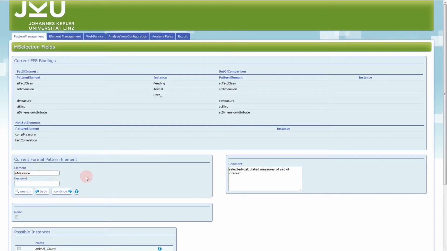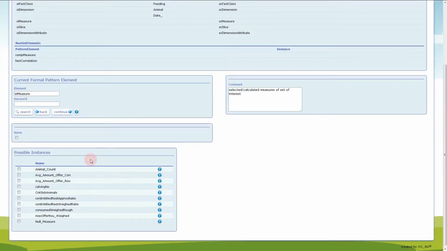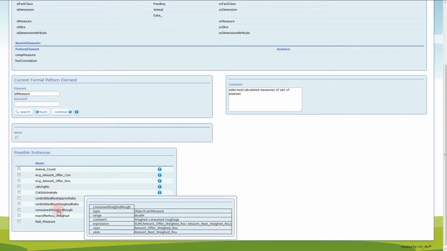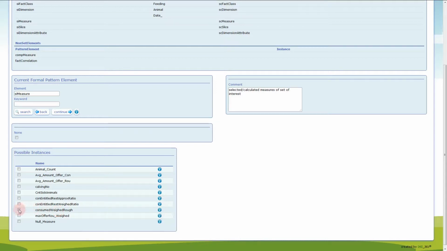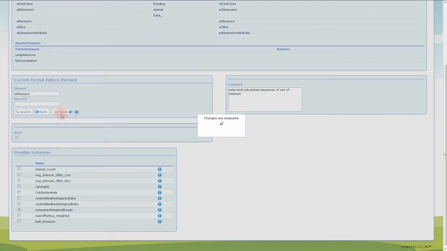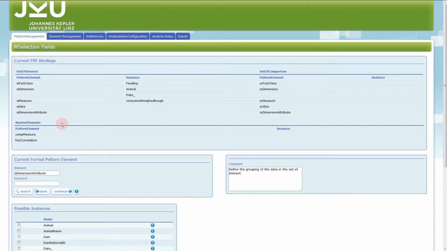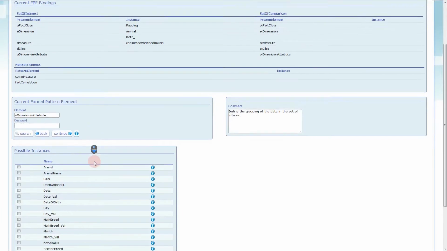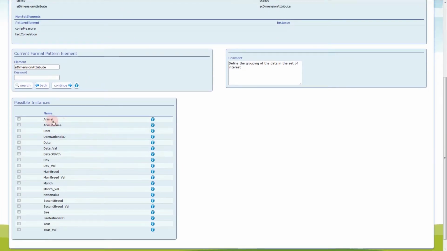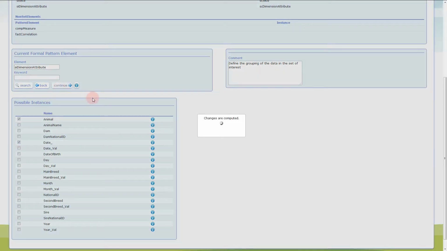This is SE measure. Down below we can see a list of all measures applicable to the feeding fact. We are interested in the consumed weight roughage. Here we can see some attributes like the range or a comment. We're going to choose the consumed weight roughage and continue to our next element. Our next element is the SI dimension attribute. These are the attributes of the dimensions we chose before. We're going to choose animal and date as identifying attributes.